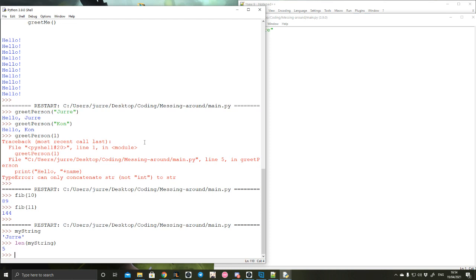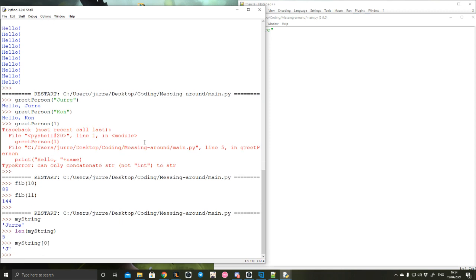Jurre has 5 letters. I can index it, kind of like you would index a list. You can do that directly in Python using the same notation as with a list, which is really nice. Taking the first letter of a string is just opening bracket 0 closing bracket.